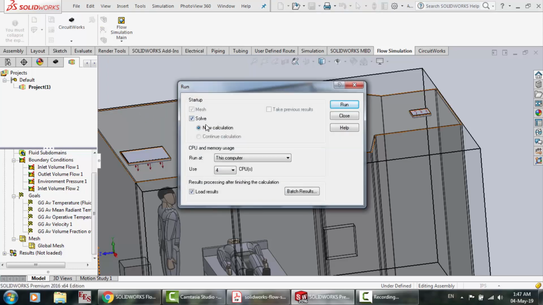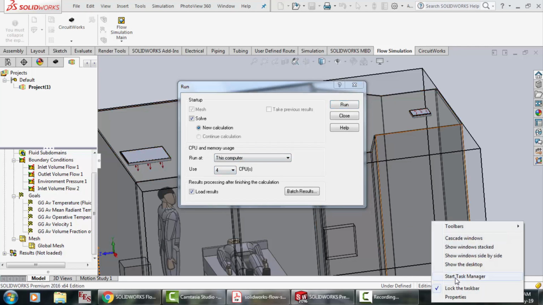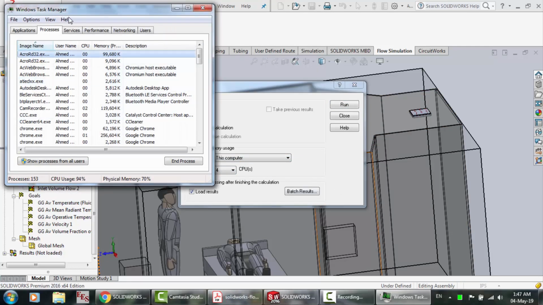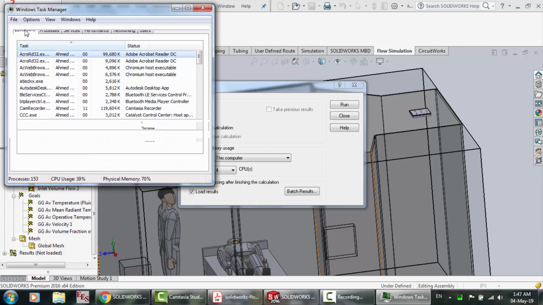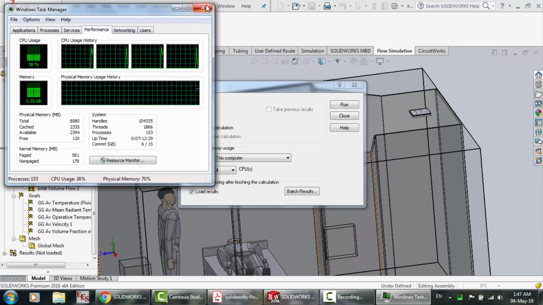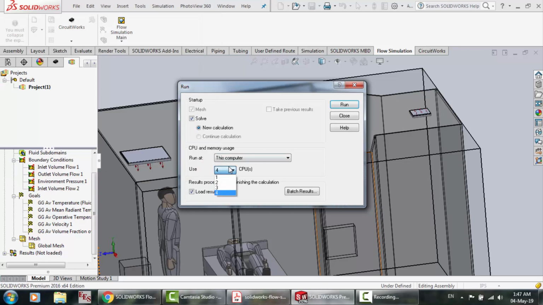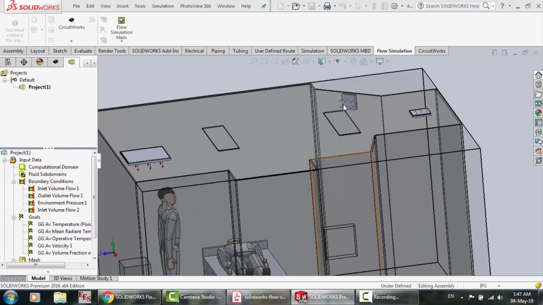So now the calculation. I have 4 CPU threads. It will automatically find it, where 4 is the maximum performance. Of course, this computer, you can run it on computers, and then you can run it.